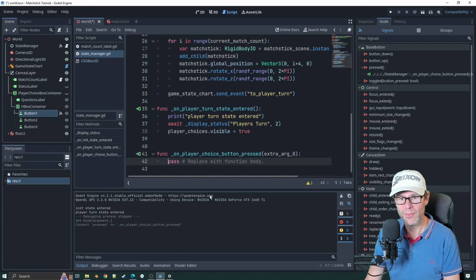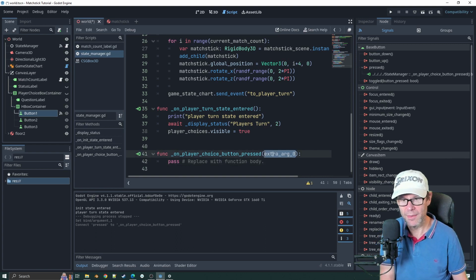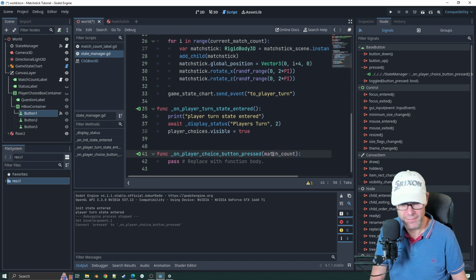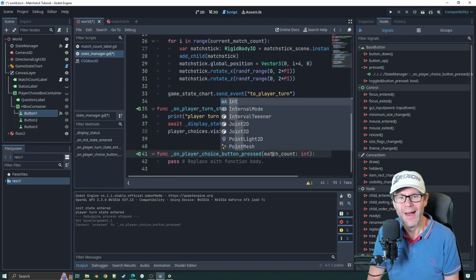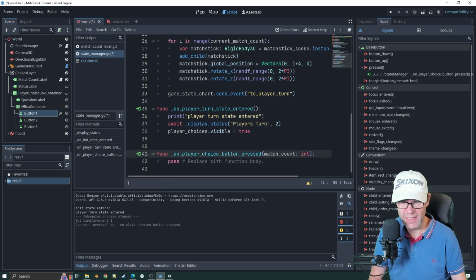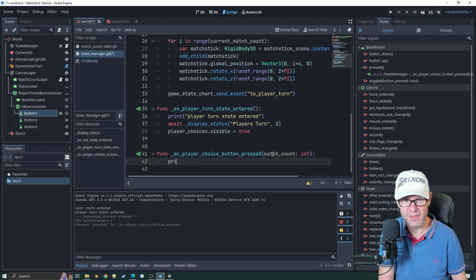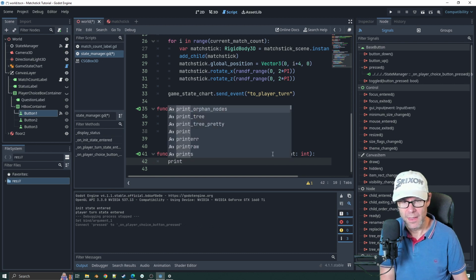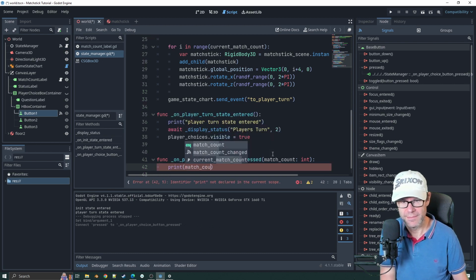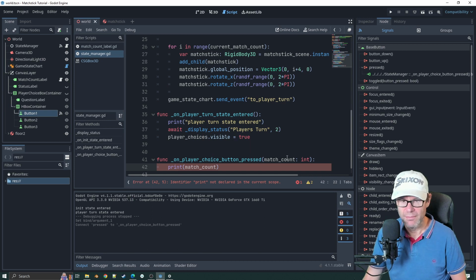all right, now we've got this function here, extra arg 0. So we'll just call that, what should we call that? Count? Match count. Don't love that. Match count, int. Okay, and now hopefully, if I go down to here, we'll just say print match count. Might rename that in a minute.